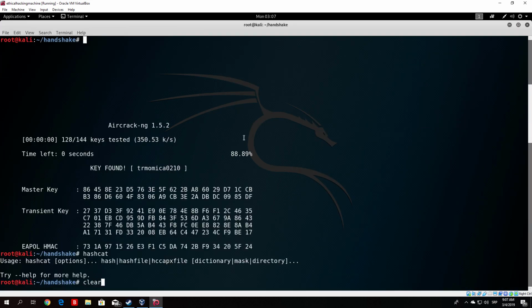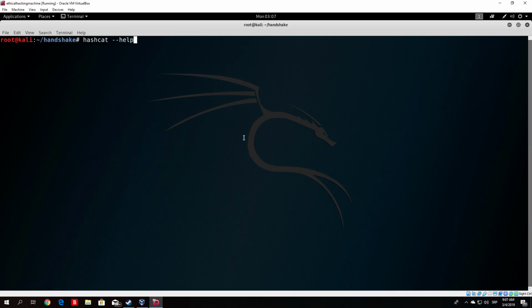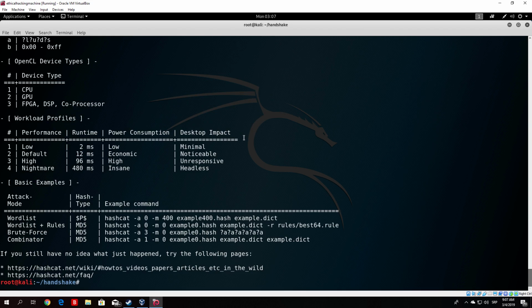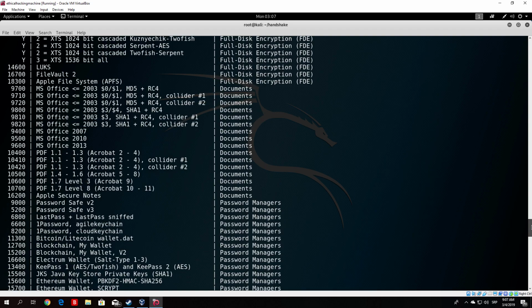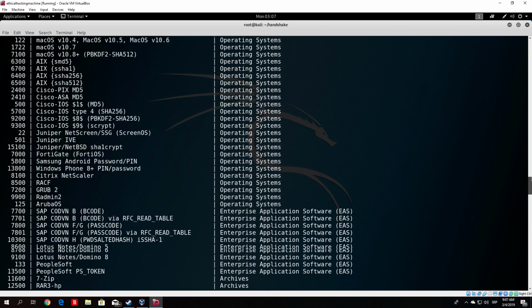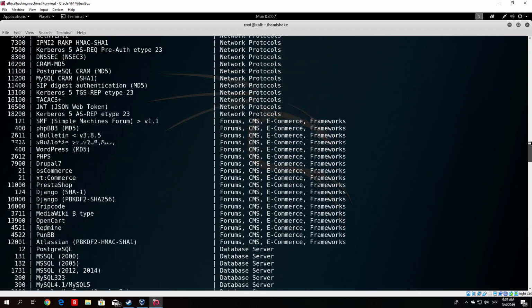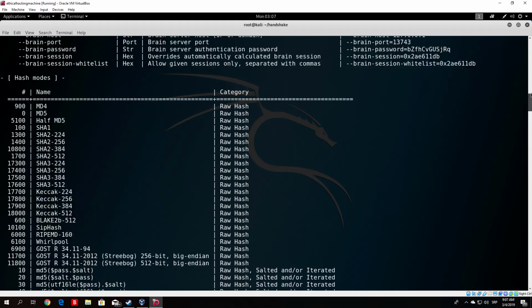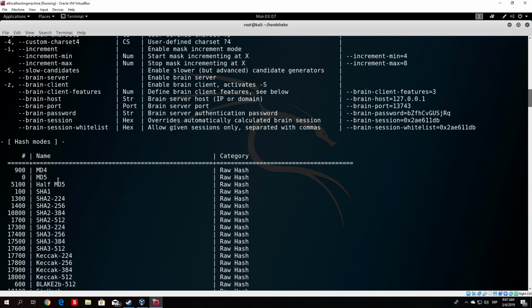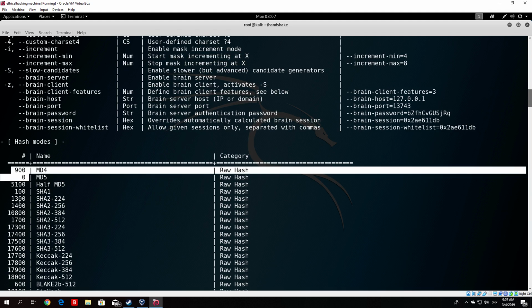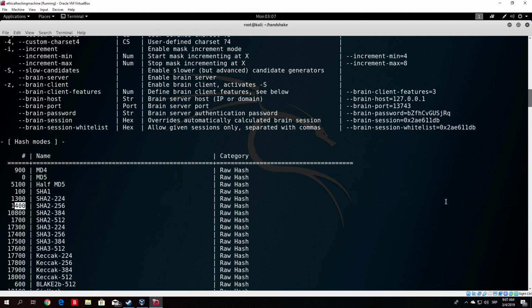Now, if we type hashcat --help, you will see it comes with a bunch of options that we will use. Some of them, not all of them. The most important one is to specify the type of hash that we are cracking, which you can see is labeled with these numbers on the left. As we can see, there are MD5, MD4, SHA-1, SHA-2 256-bit, and they're all labeled with a number right here. That's how we will specify them.